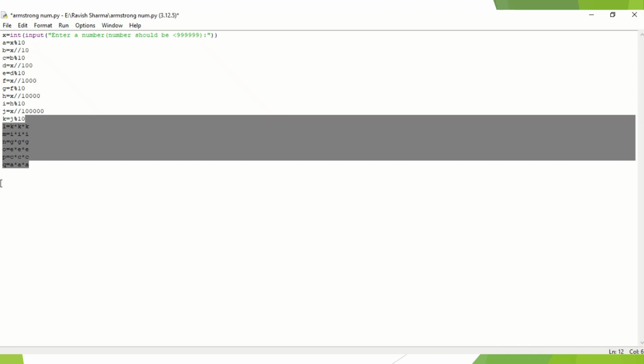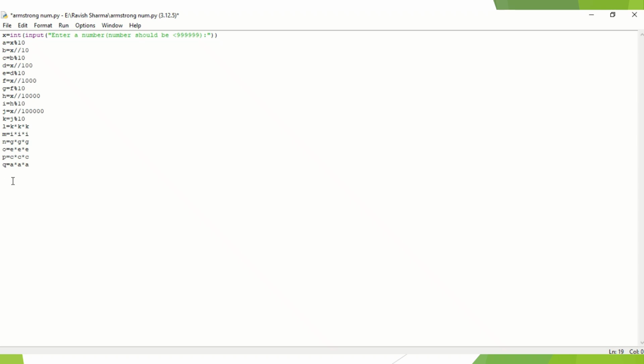Here we are using these variables for those digits. And lastly, we are going to add all of them in a variable y, which will be the sum of variable L, M, N, O, P and Q. So as we have done all the calculations using all these variables here, we will use an if-else statement condition to check if the number is an Armstrong number or not.